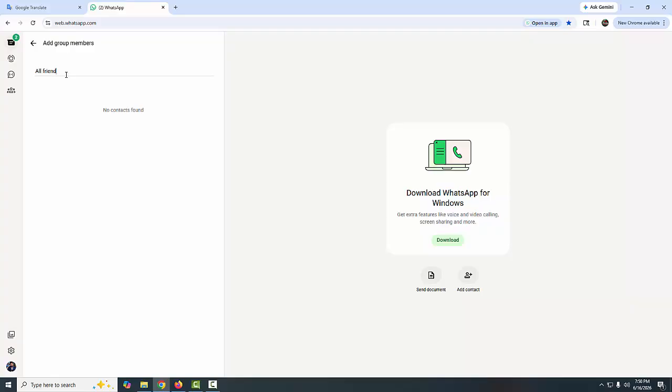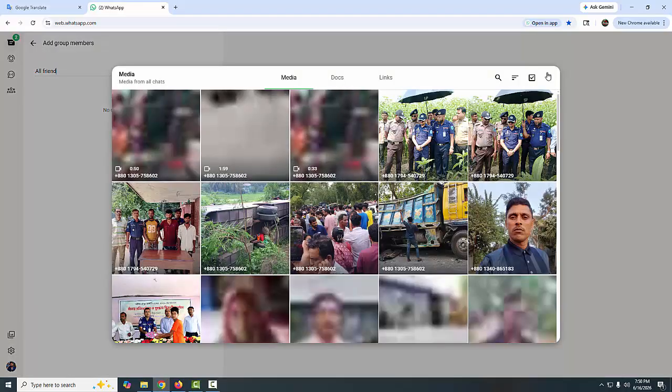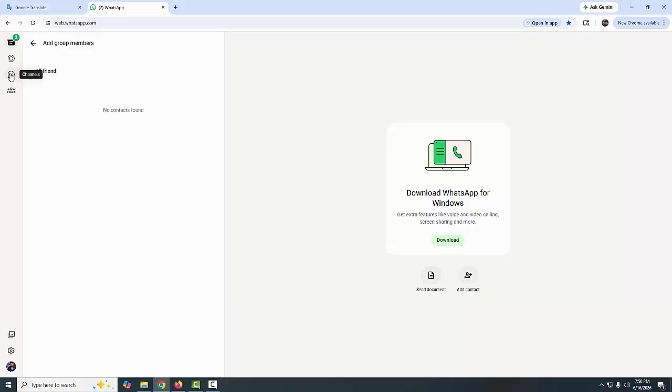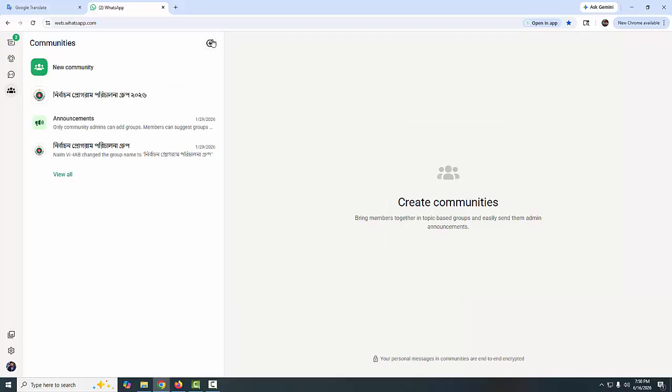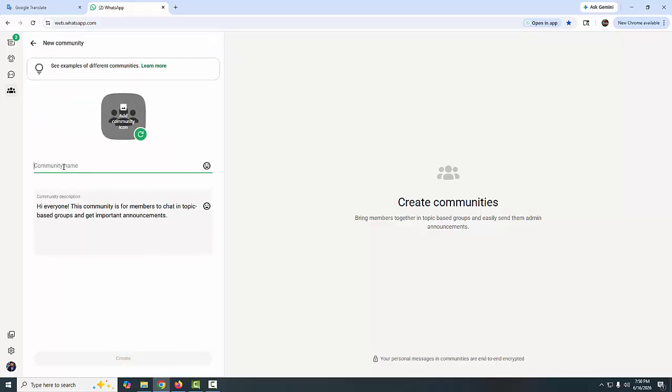Now type from new group in the text. Now click from media option and select from channel. Now click from communities. Now click from community name. Now select from create option.